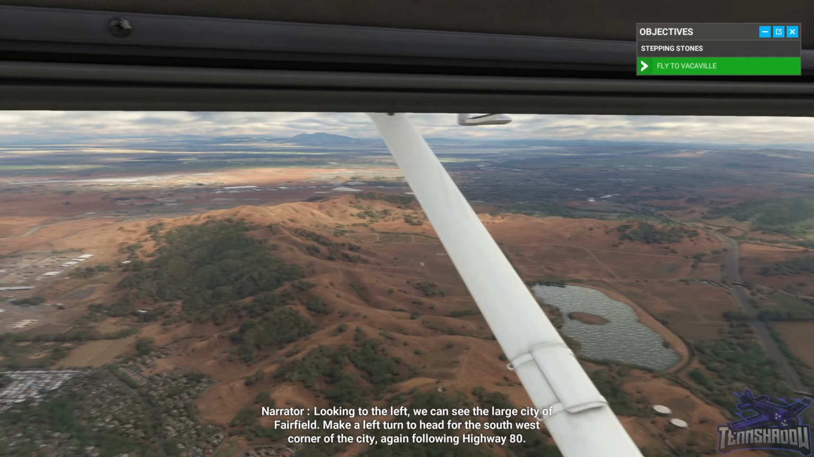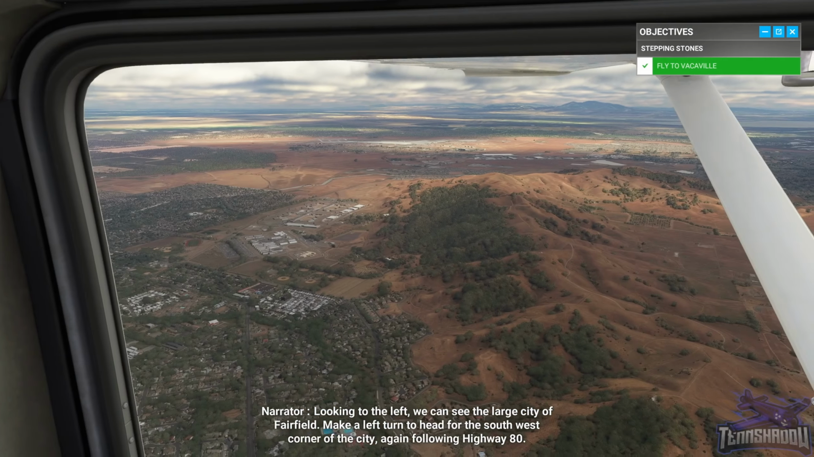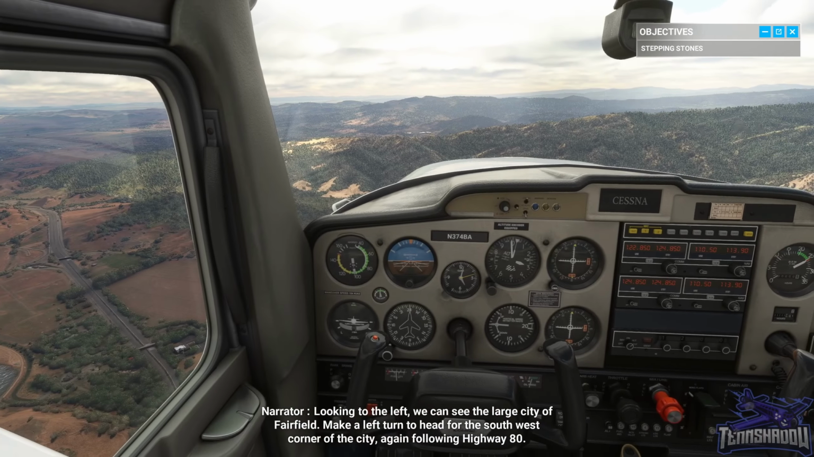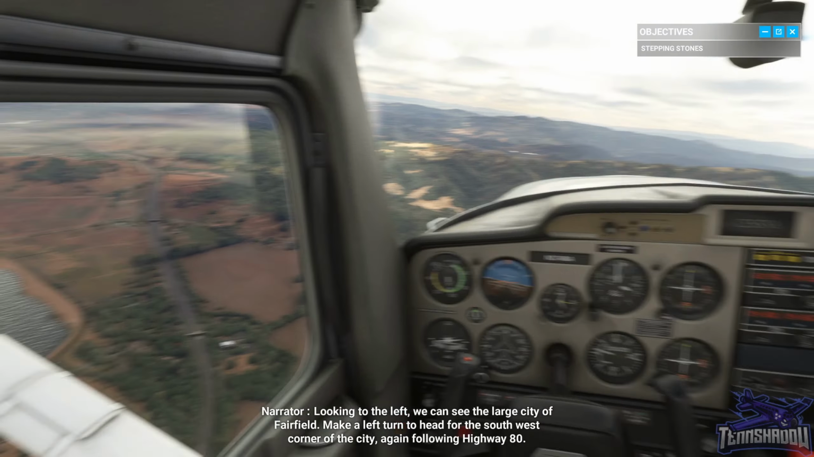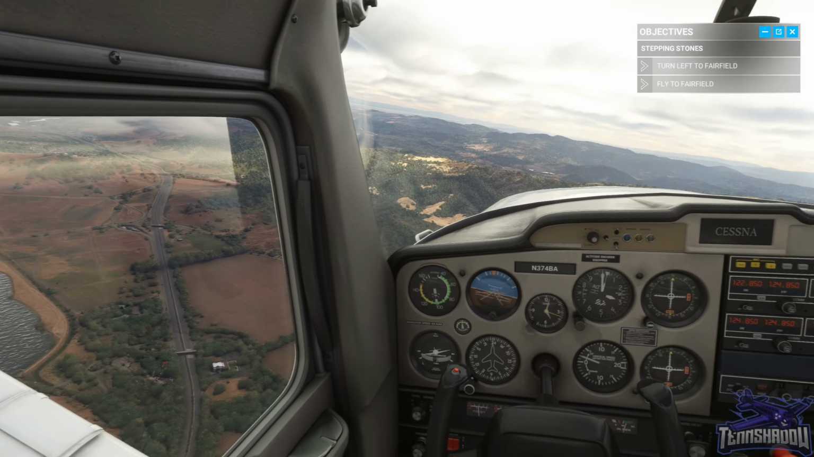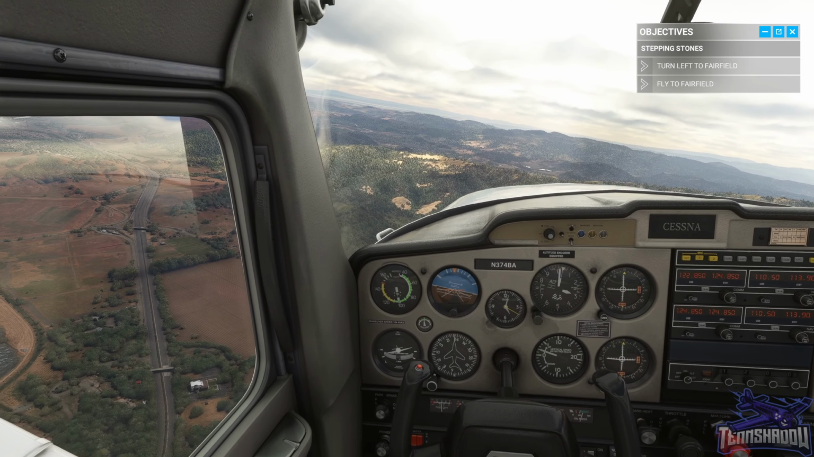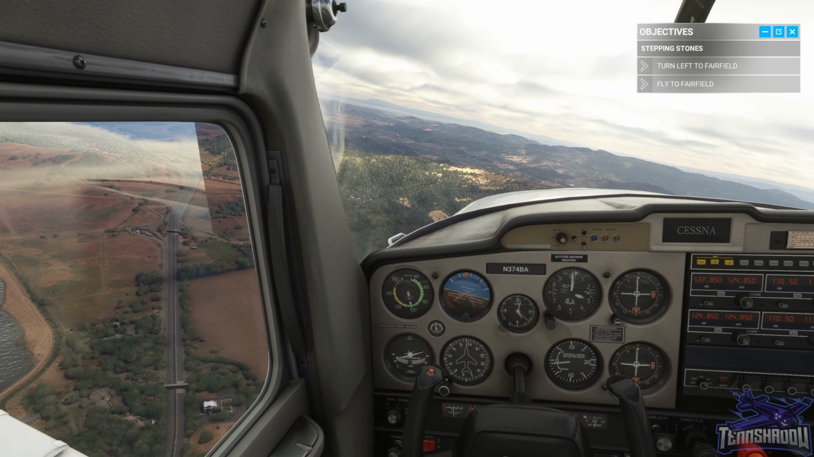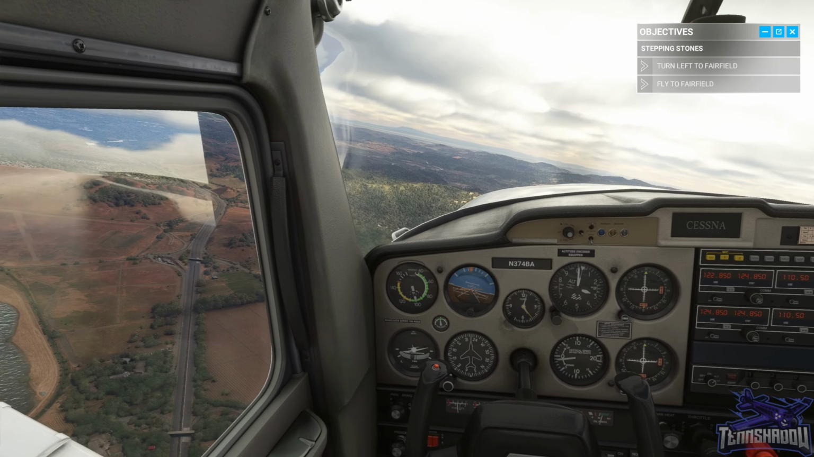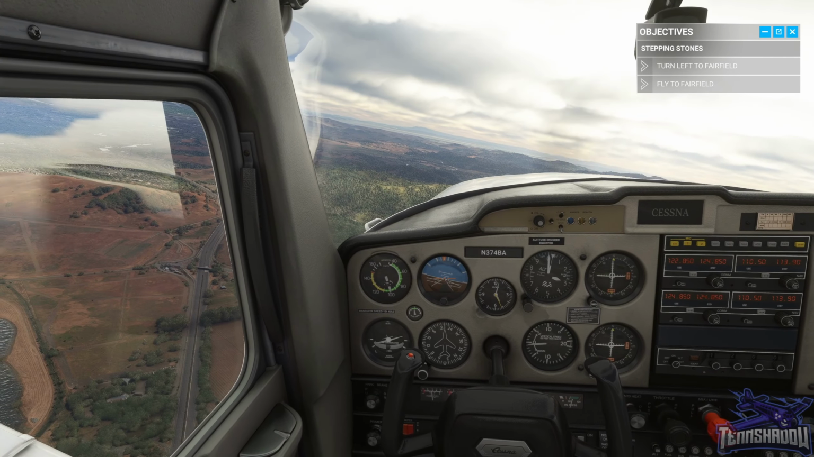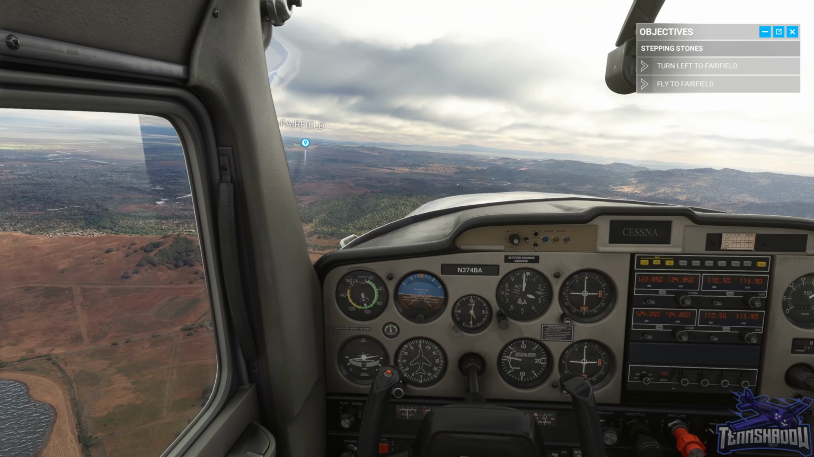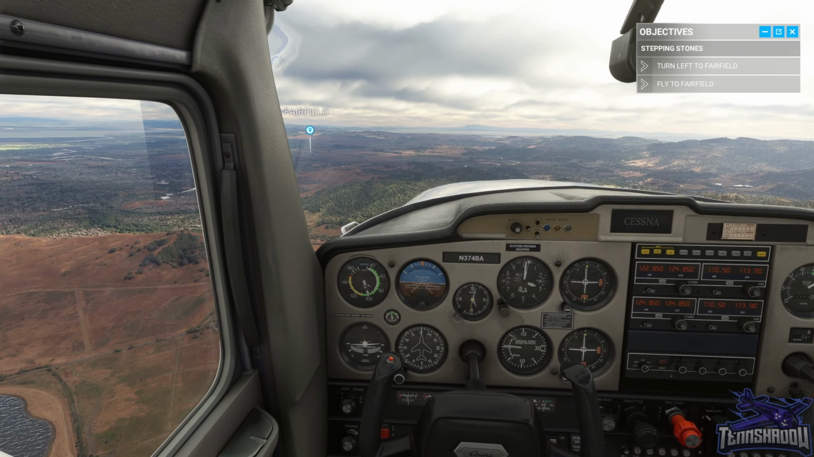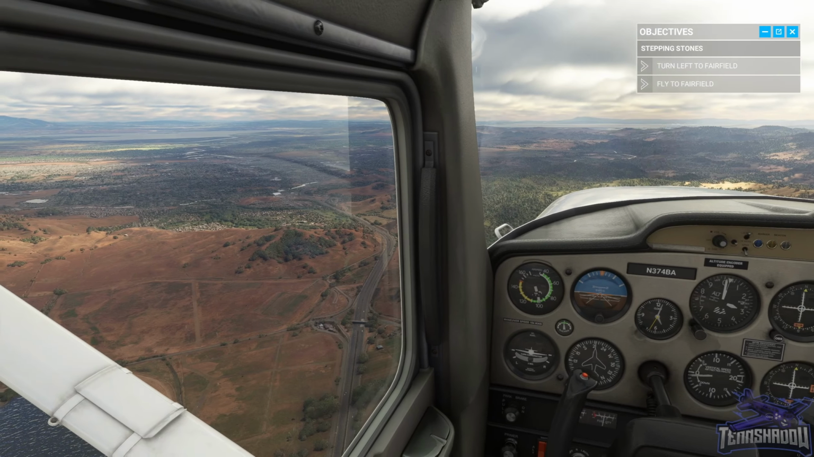Looking to the left, we can see the large city of Fairfield. Make a left turn to head for the southwest corner of the city, again following Highway 80. Oh, felt like I hit a wind or something. There's Highway 80.